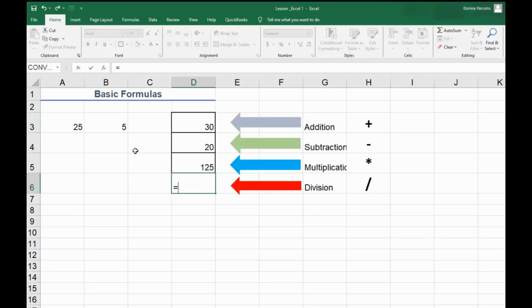Let's do the division. Equals A3 divided by B3. The answer is 5. So why don't we just say equals A3 plus B3, or equals 25 plus 5.